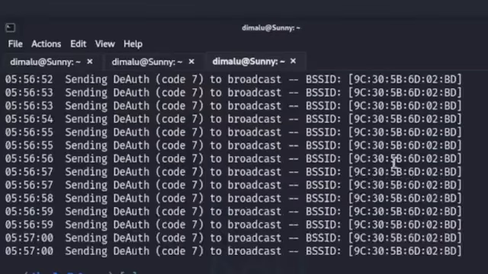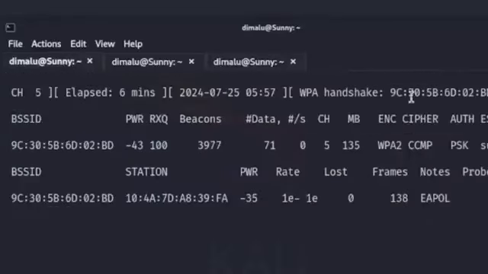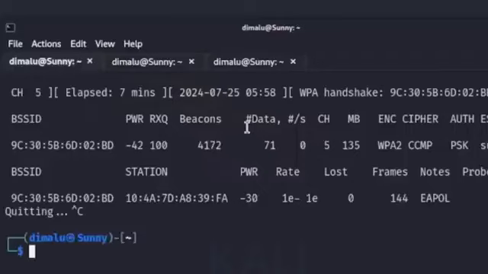It sends the deauthentication packets to the devices connected to your target network and forces them to disconnect, and when they reconnect, the airodump captures the four-way handshake. Now that we have captured the four-way handshake, we don't need airodump to keep running. So I'm gonna exit it by pressing Ctrl+C.